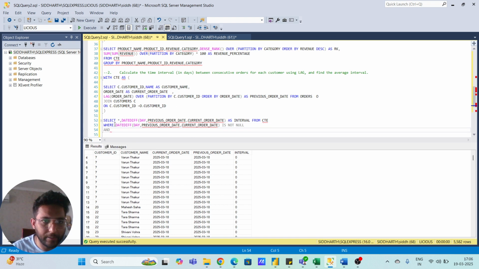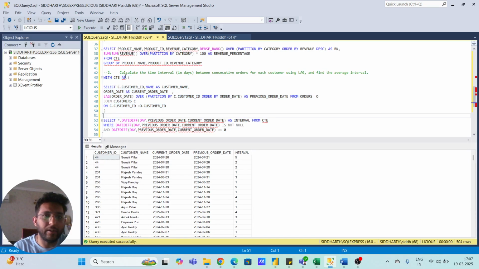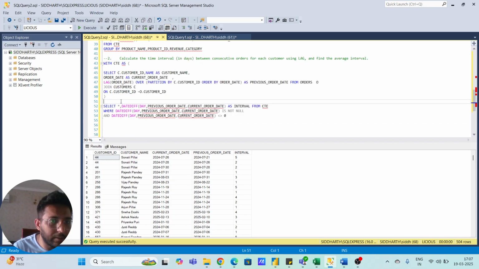And the same is not equal to 0, right? Let me run this. So yeah, this is the result that we were looking at. So this is the interval of time between each customer on the basis of days, right? So you can filter on the basis of days. So now the time interval between consecutive orders. So we can check what is the interval of time when there are consecutive orders. You can check, right? This we can save as interval.